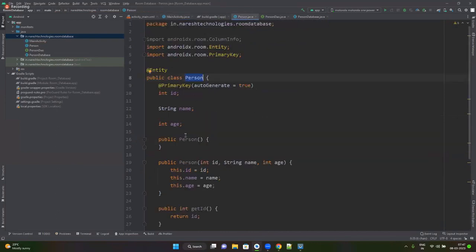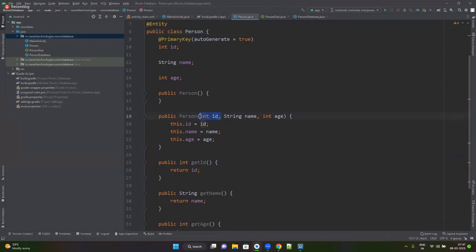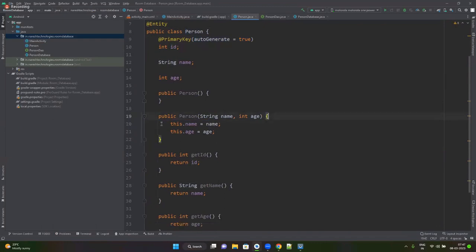In the person object, we need to do one change, and that is the integer ID. You can remove this integer ID, because as we told, autogenerate is true, you need not have an integer ID here. So you can remove this one. Nice. It looks good.